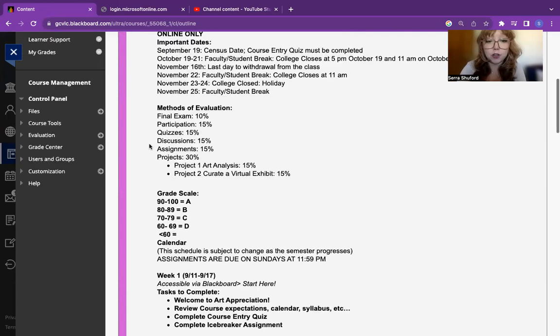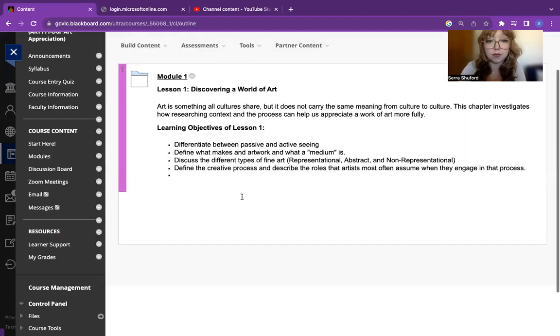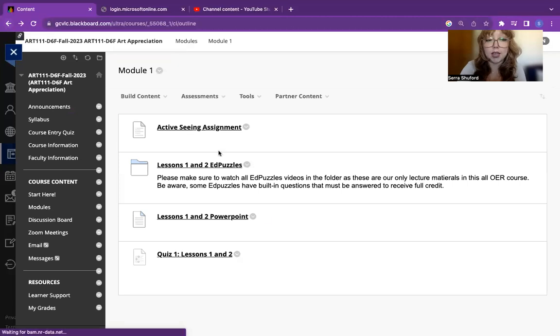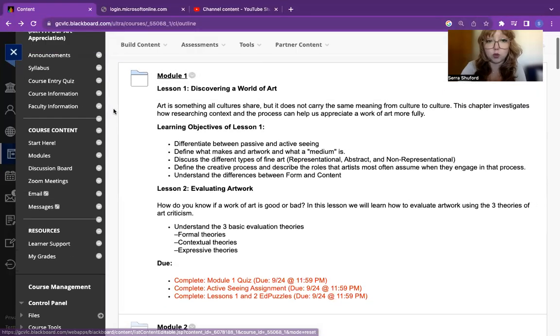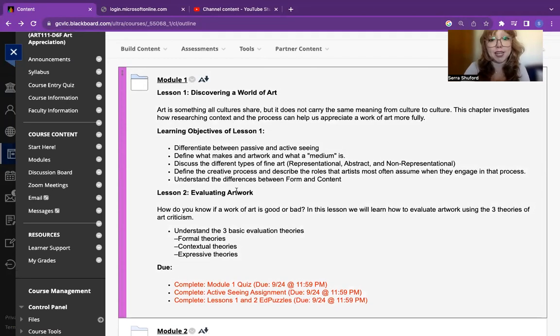So let's jump on over to module 1 real quick and we'll see what's going on there. In module 1, and this is what you should see on your modules page now, it wasn't there before, but now that the week is open, you'll see module 1. You'll see the little breakdown of what the lessons cover. Our lesson 1 talks about discovering a world of art. It's just a very basic introduction, gets a little bit of our vocabulary in there.